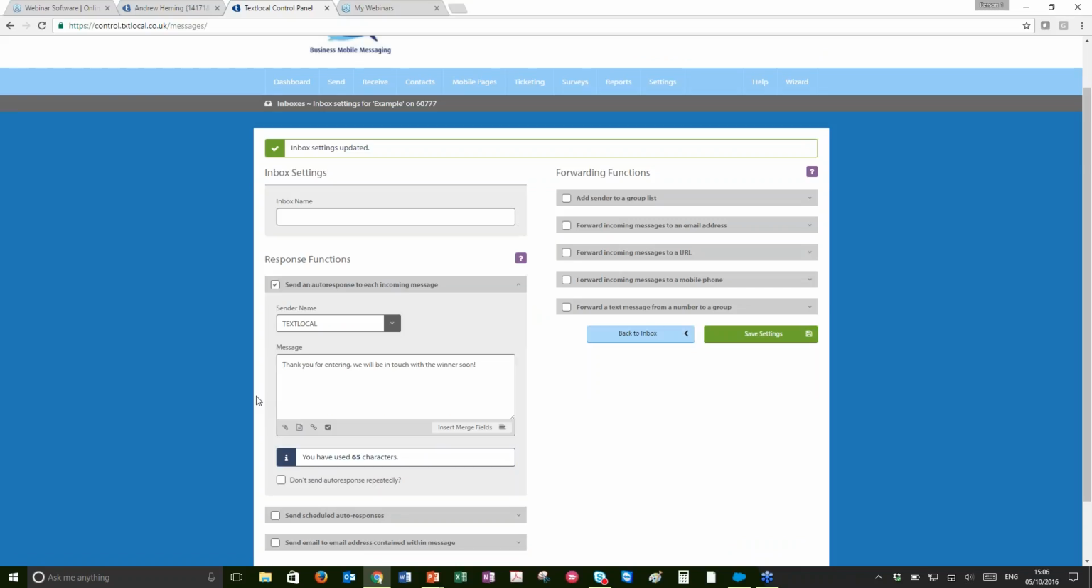The way how I've set this up at the moment is it's almost instant. So if any of you out there wanted to text the word example to 60777, roughly within about 5 seconds, you should basically see a message coming through to your phone saying, thank you for entering, we will be in touch with the winner soon. This is more for information purposes only. It's so someone doesn't have to manually contact people each time, and it just really is a good way to get right back to the competition with people.